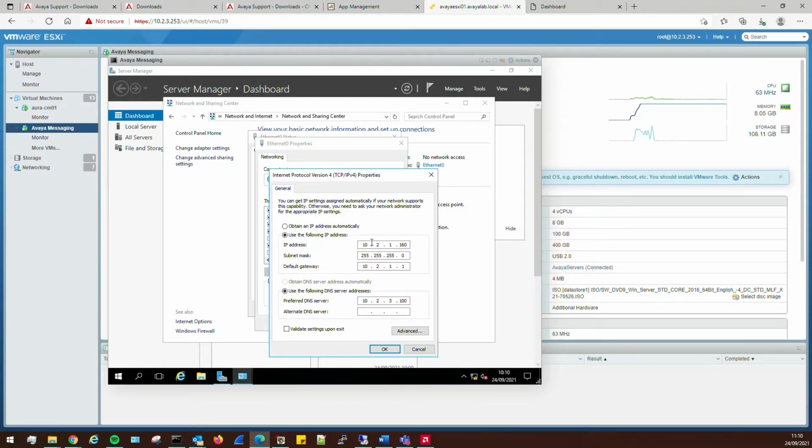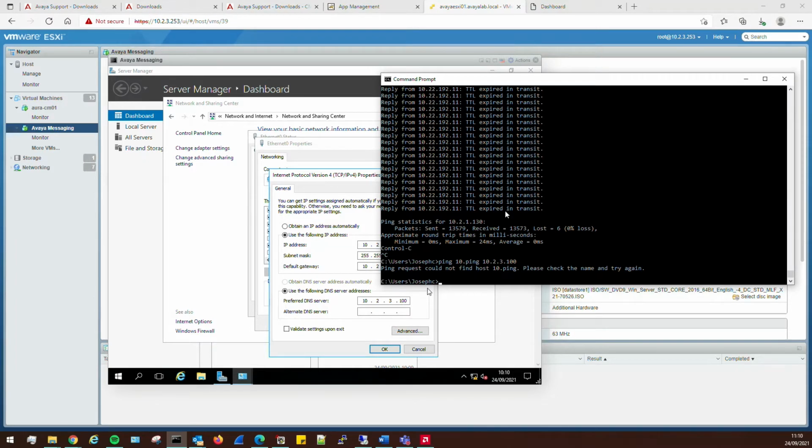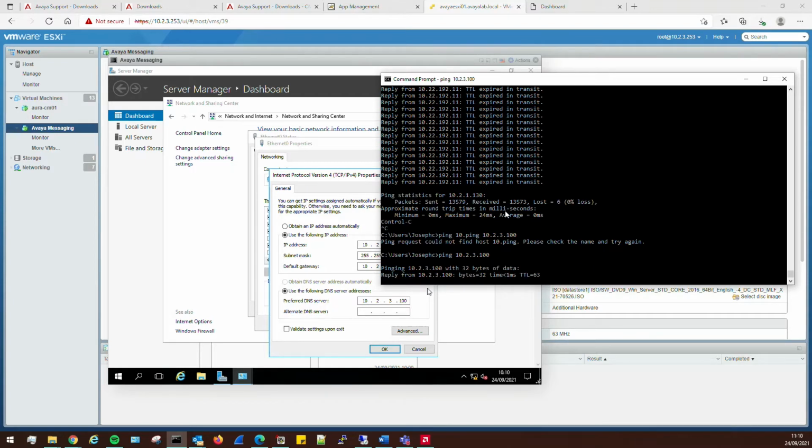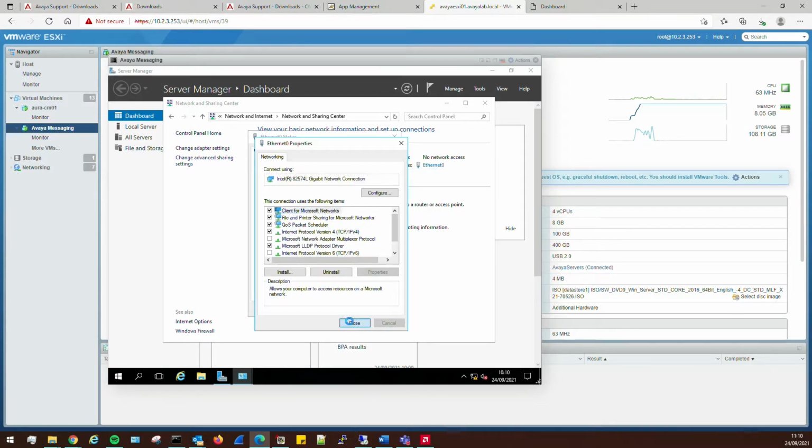I'm pretty sure it's 10.2.3.100. We can confirm that. Oh no, it's a bit of a mistake, wasn't it? Yep, cool. So 10.2.3.100 is my DNS server. For some reason, I forgot it for a moment there.